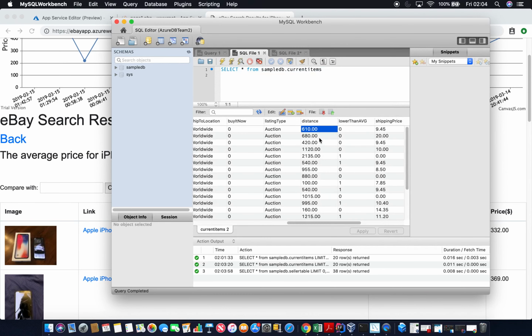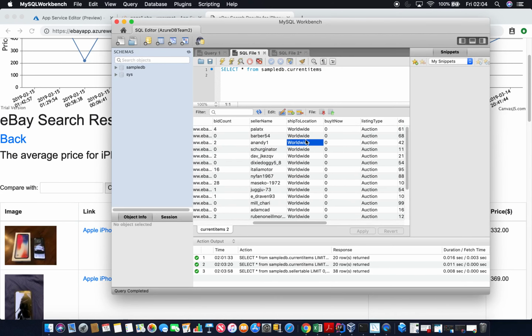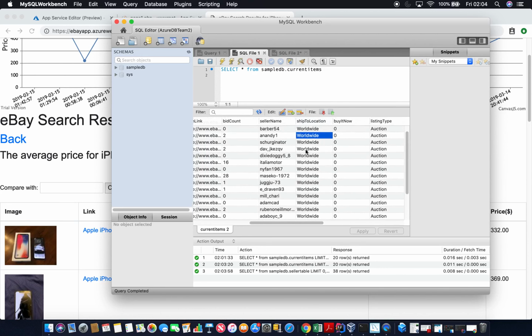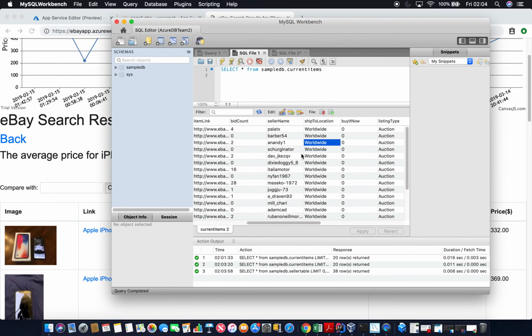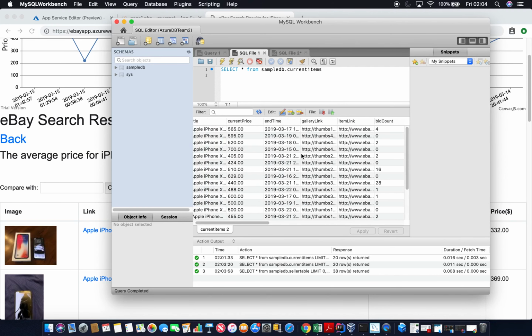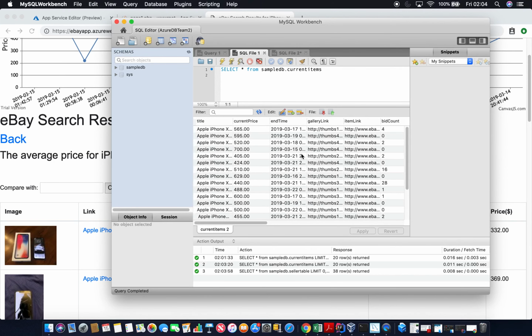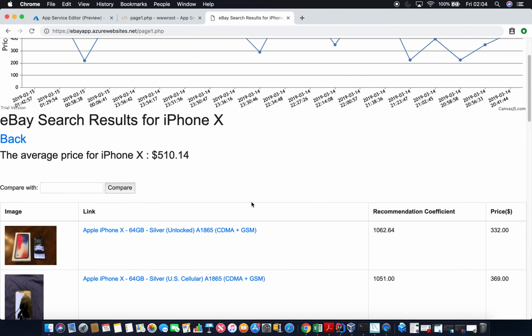The seller must also ship to the location that the user specifies, which is either US or worldwide, and the item's condition must be new, old, or either, depending on the user's preference. Of course, the current price here, you can see that some prices are higher than the average price, and these are filtered out in order for us to output only lower than average price items to the user.